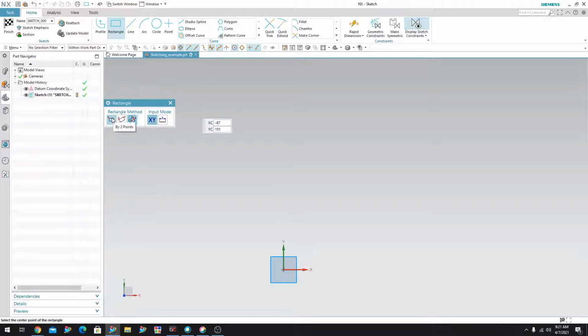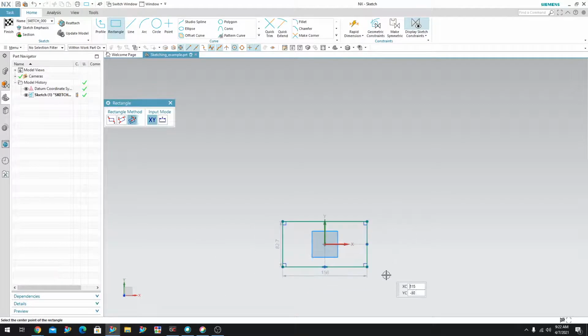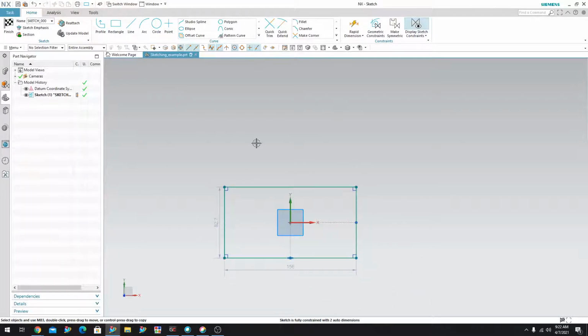Now the rectangle tool is also very simple. All you have to do is select your method. So you have by 2 points, by 3 points, and from center. So let's choose from center here and say we want to snap a rectangle to the center. I can select the origin here, click and click. As you can see, I have a rectangle.